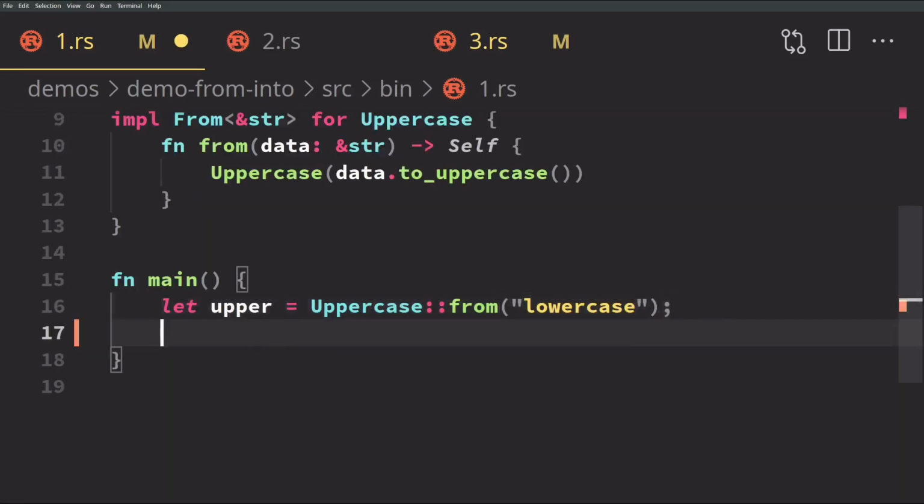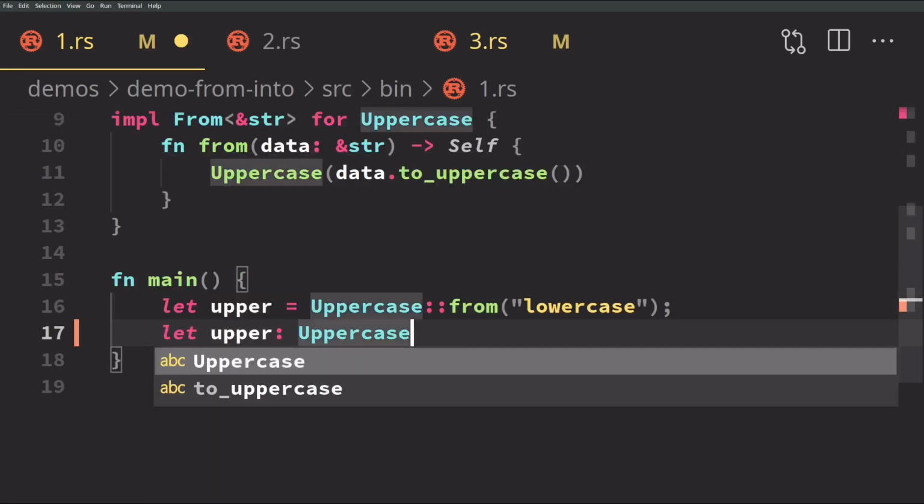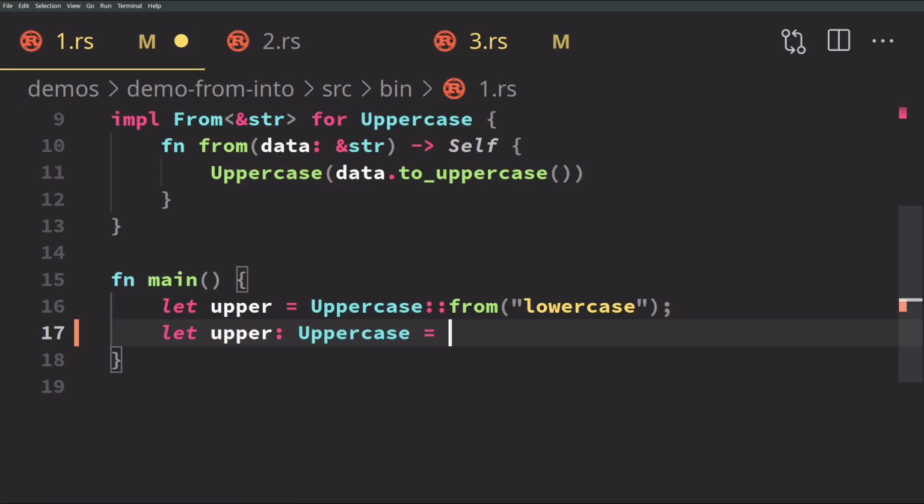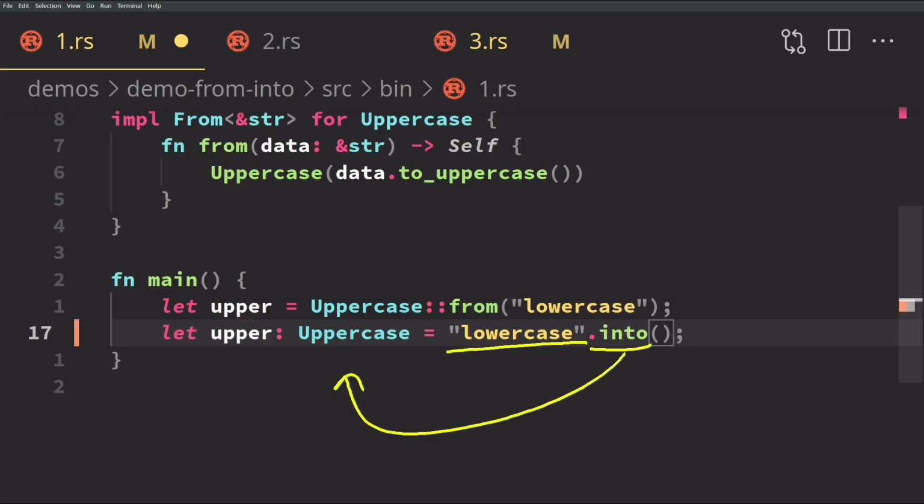If we want to utilize the Into trait, we can do so with type annotations. So we'll set the type of this variable to an Uppercase type, and we'll type in our string that we want to change, and we'll type in .into. So that will convert this string slice into an Uppercase type.